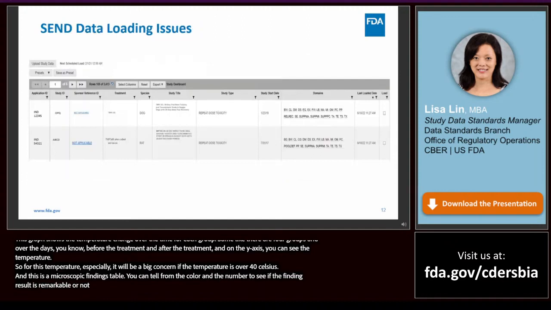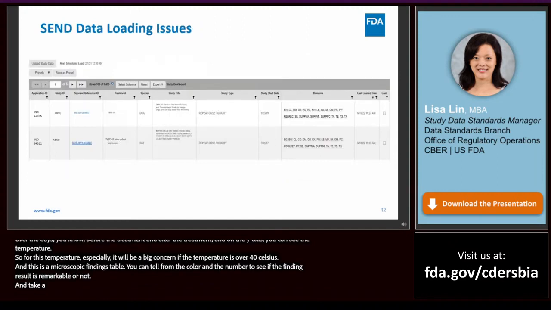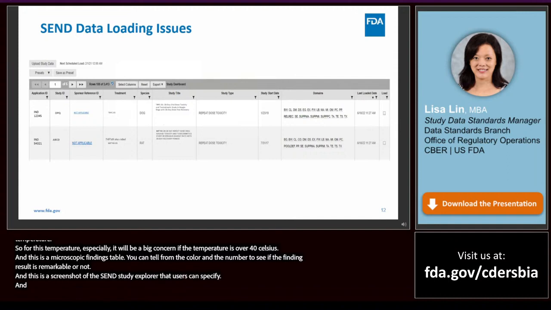This is a screenshot of the study data loaded in SAND Explorer with some basic information users can customize, like application ID, study ID, sponsor reference ID, treatment, species, study title, study type, study start date, domains, loaded date. Then you can click on each study to get more details for that specific study.